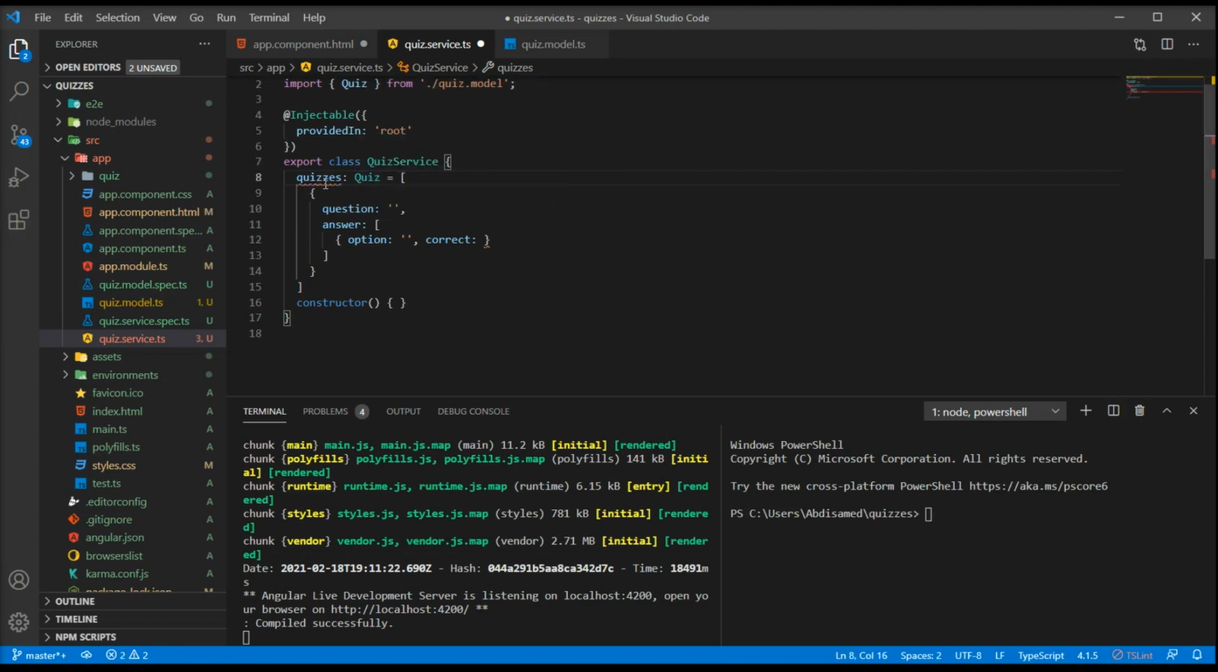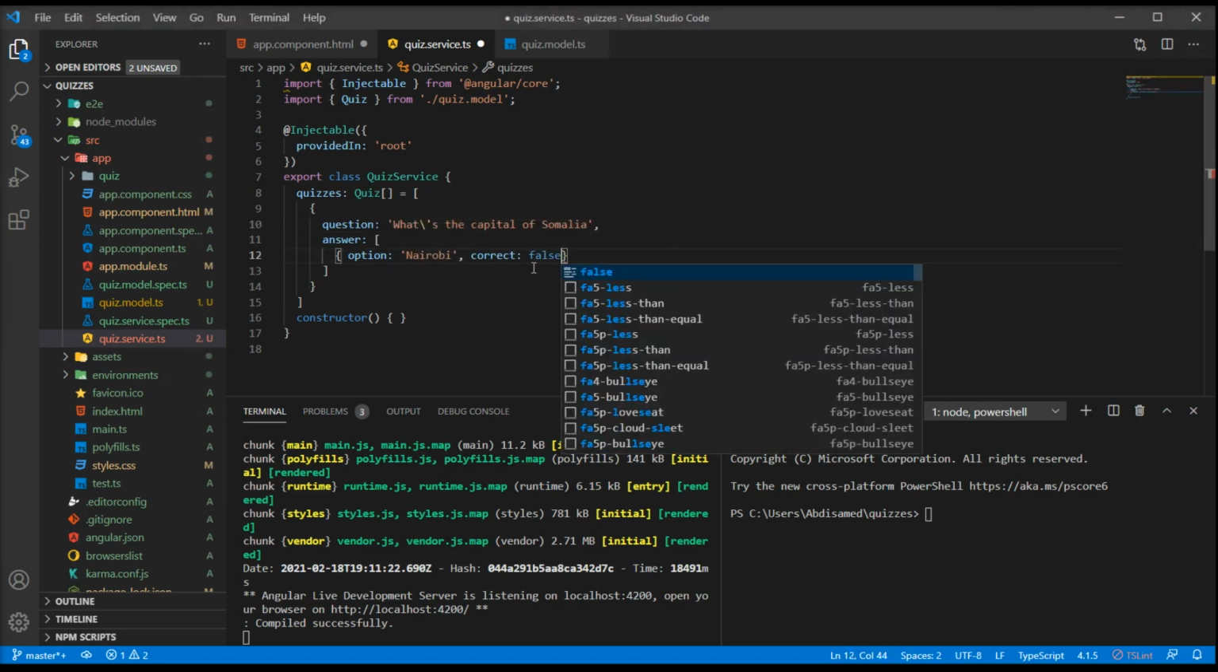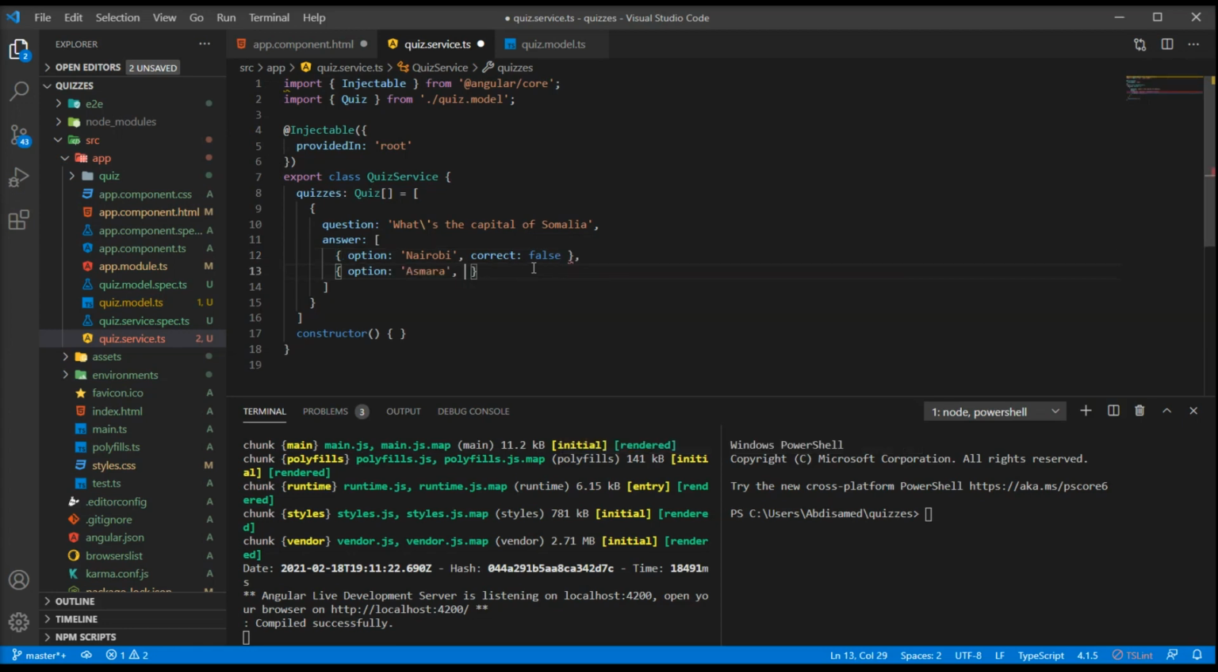In a real world app, you will basically be getting the data from an external server like an API, and we're going to have 10 questions in this array. It's up to you what questions you want to put in there. It's just for demonstration purposes anyway.